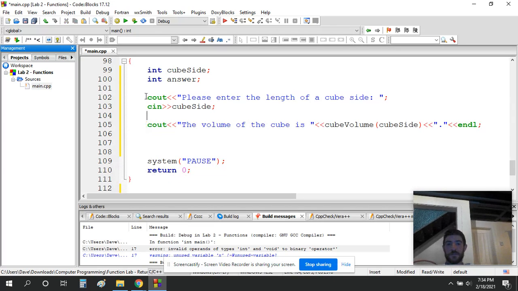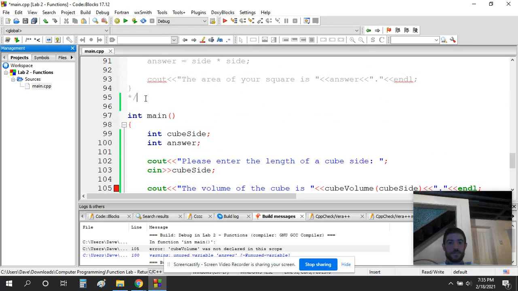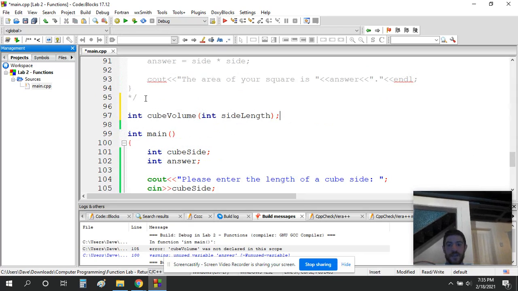All right? But if we were to run this and test it out, we're going to get an error, because I forgot to put in the function declaration. The compiler's getting to cube volume. It's saying, wait a second, I don't recognize what cube volume is because I didn't put in my declaration. So I'm going to take this right here, copy it, and put it up above my main and then have a semicolon there.